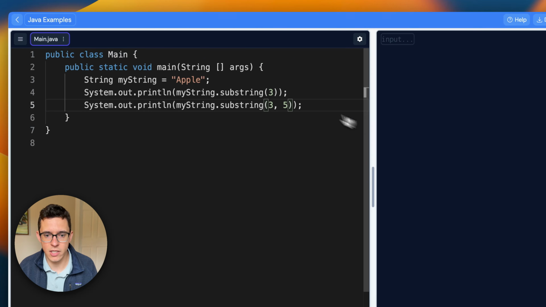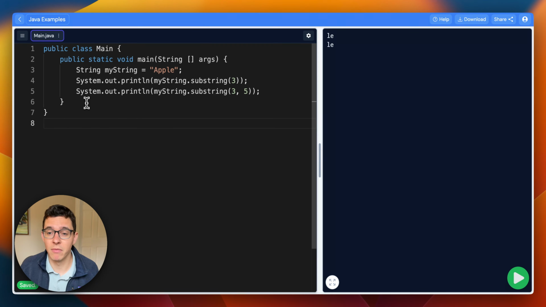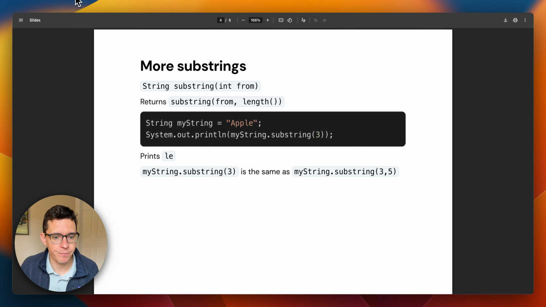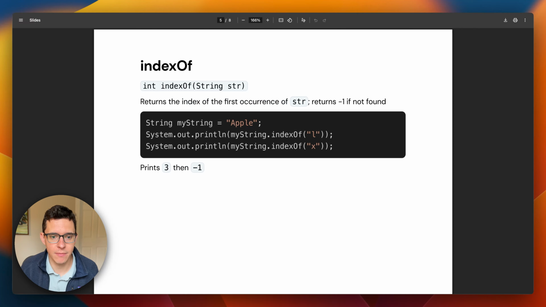This first version is a shortcut for the second version. There are situations where you might want to do that, and you'll get tested on that, but don't worry about it. When there's only one parameter, that means we're going from that parameter to the end, and we do include that letter. Okay, perfect. So that's substrings.